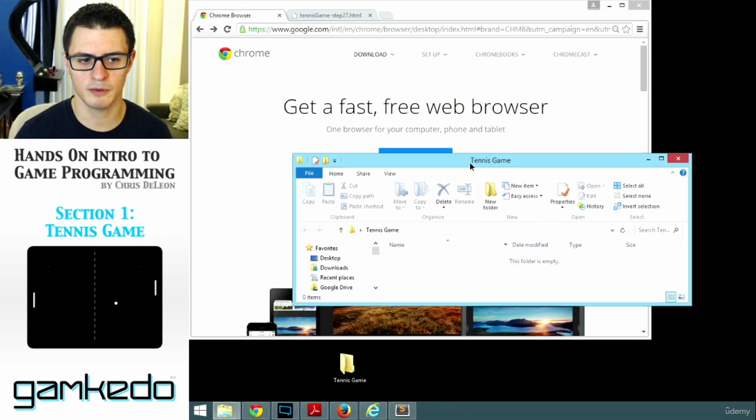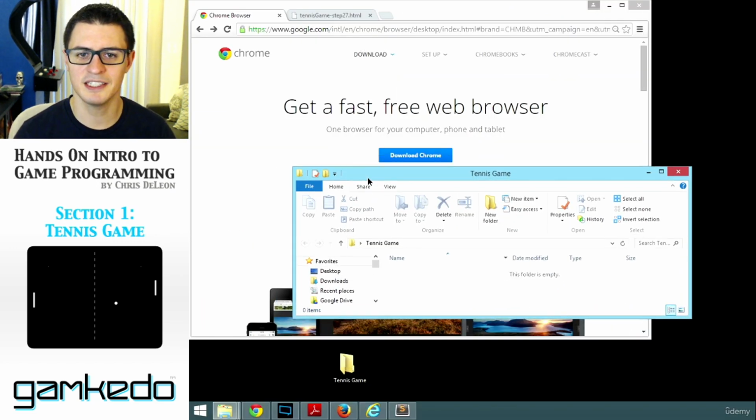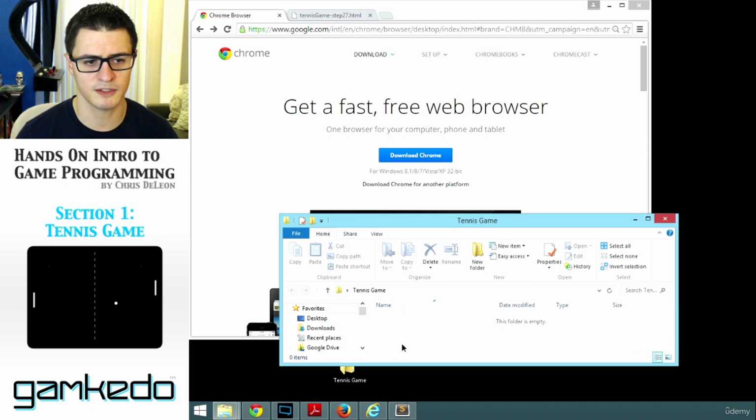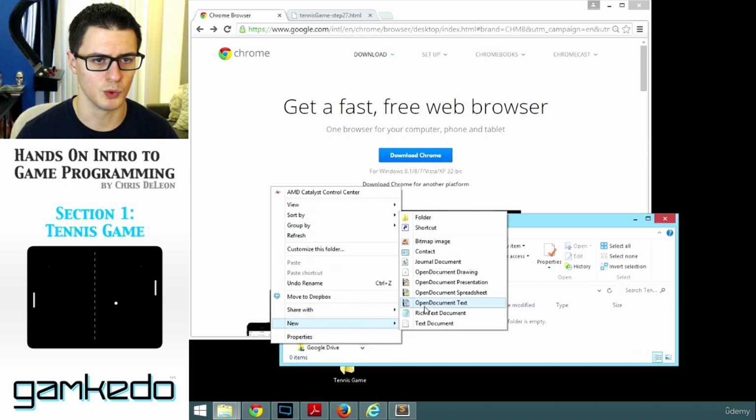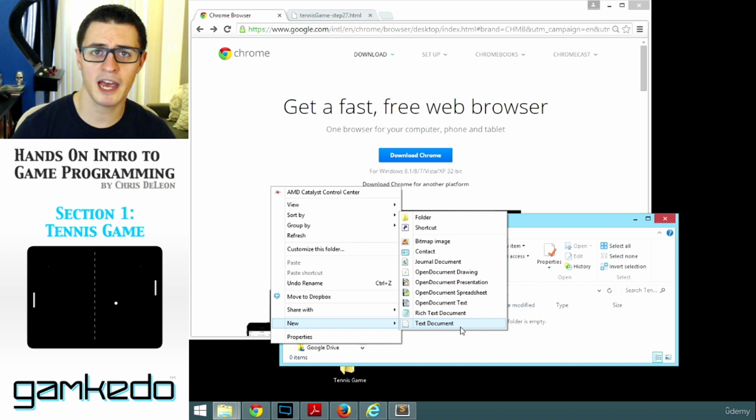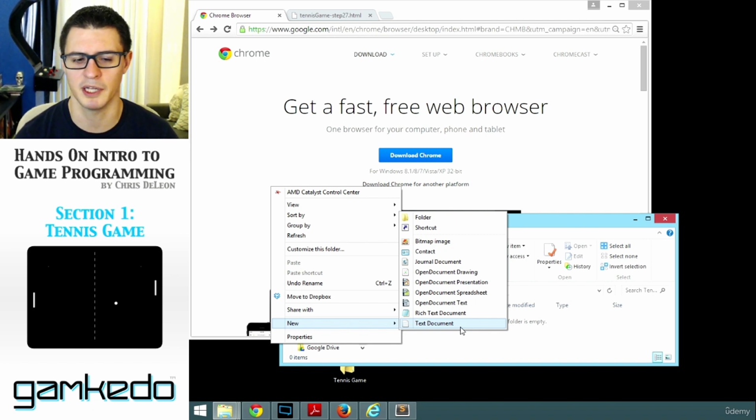Okay, so we got our browser, we got our folder on a desktop, and inside this new empty folder, I'm going to create a new text file. Right-click, new. Now, I want to create a new text document. And if you're on Mac, of course, you probably do this by opening up a plain text editor, something like TextEdit, make sure it's set to plain text, and just save the file. But on a PC, you can right-click, go to new text document.